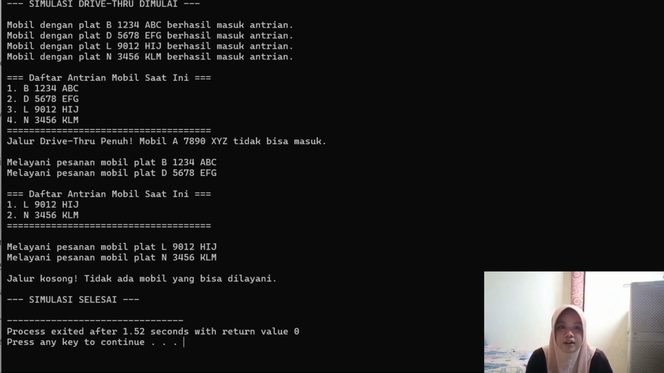Next, when the dequeue operation is performed, the front element, which is B1234 ABC, will be removed first. This confirms that the program correctly applies the FIFO concept. And after that, D5678DEF becomes the next front element. And then remaining data shifts forward.